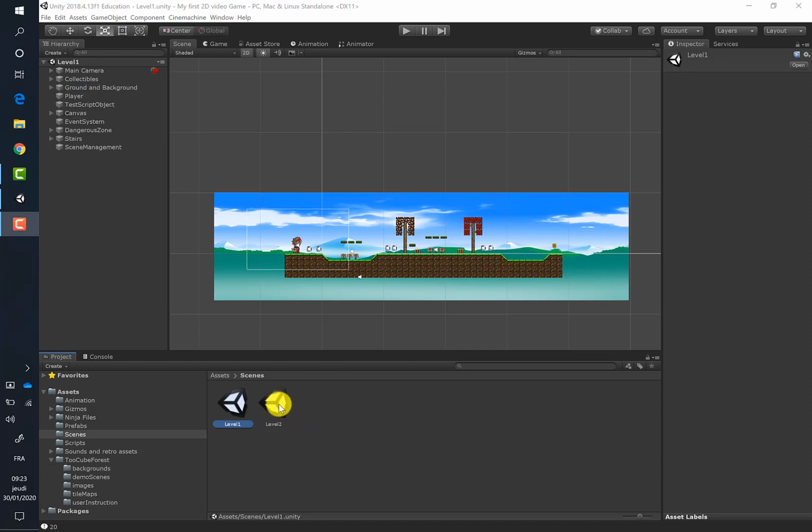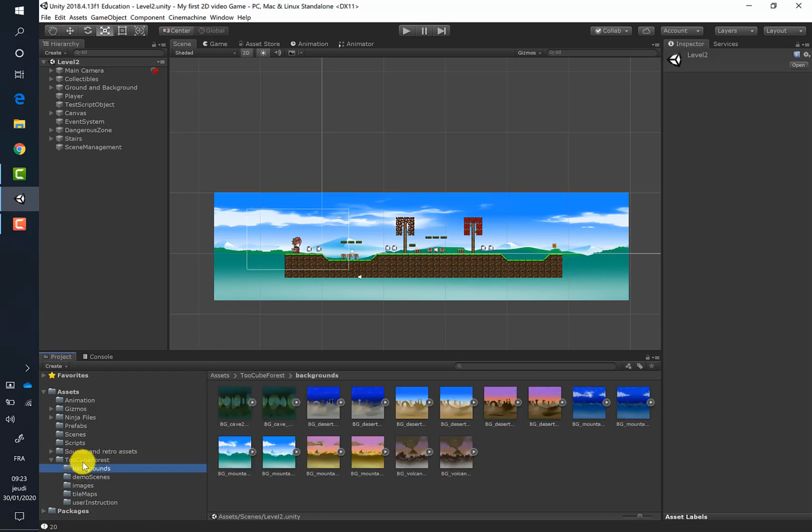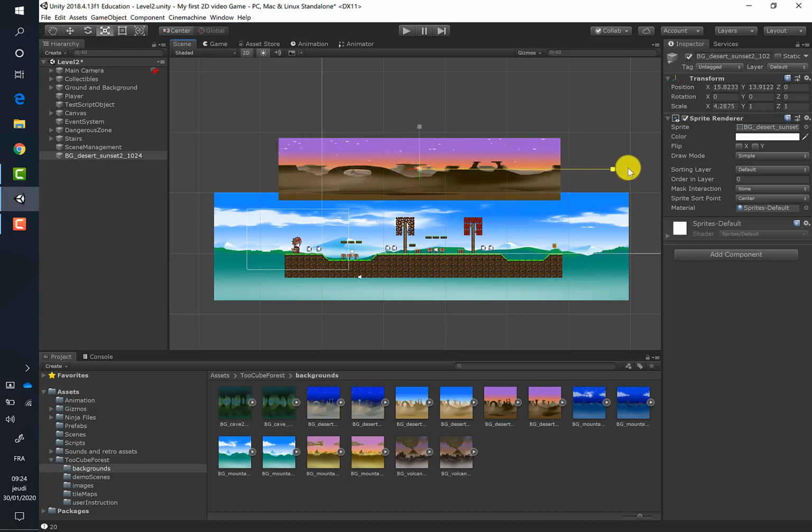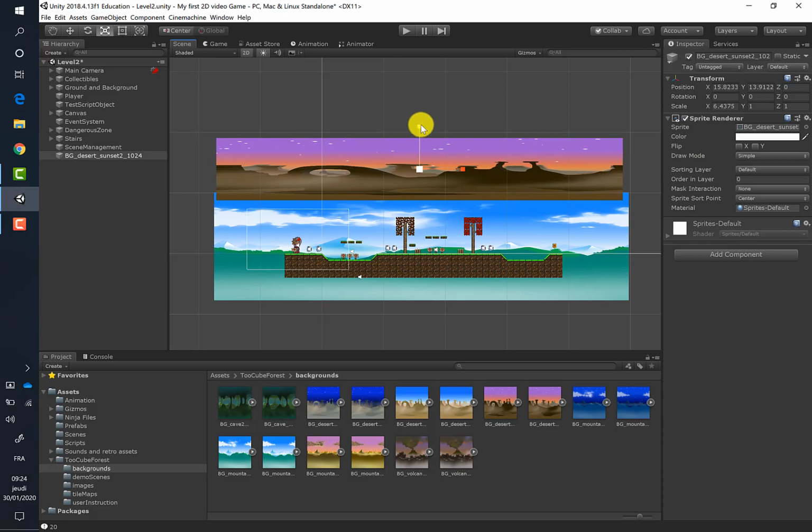So guys, let's go to level 2, double click on it. We are inside level 2, even if it looks like level 1. We will erase the background first. As I've told you, this is very easy. Please guys, inside the Tool Cube Forest folder, the background folder, choose any of these which looks pleasant to you. I will take this one, and I will rearrange it by using the scale tool and so on, so we can do that faster.